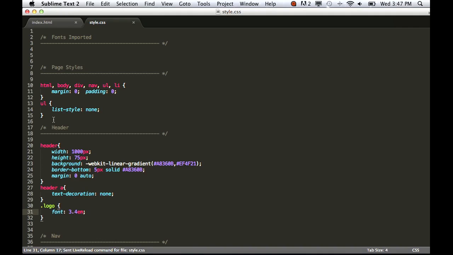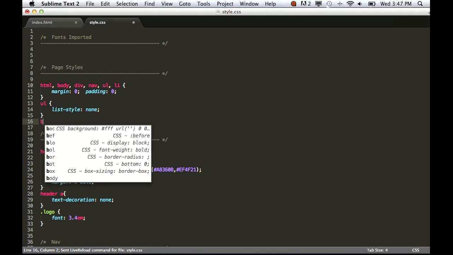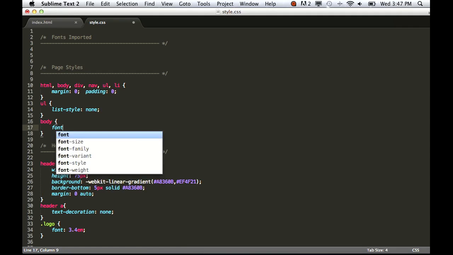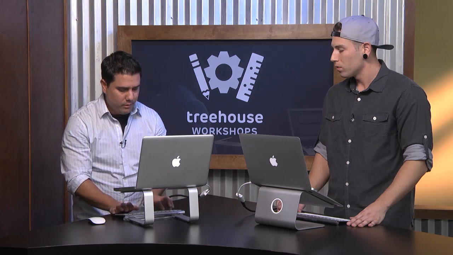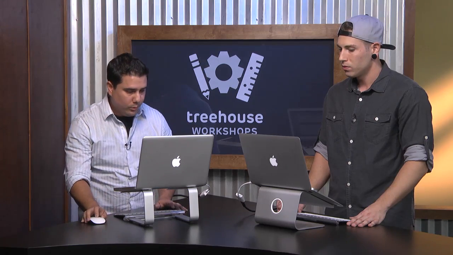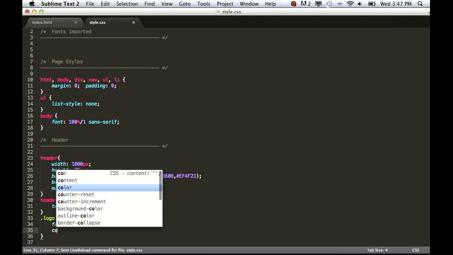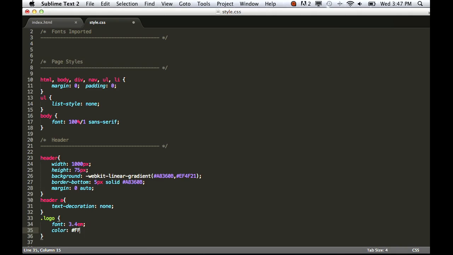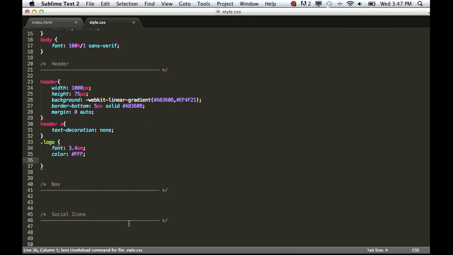But before we do that, I want to go ahead and apply a font to the body. So I'll just give it a font size of 100%. It could either be 1em, which is 16 pixels, but I'll just keep it at 100%, which is the same thing. Give it a line height of 1, and I'll just use a standard sans serif font. Cool, so we'll go back to our logo, and we'll apply a color of white, and I'll include the font family here of Arial Black.